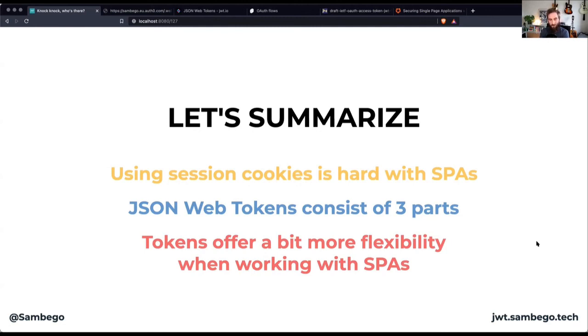And lastly, tokens offer a bit more flexibility when working with single page applications because they're not issued to an origin like a cookie. So it's a bit easier to work with them with single page applications.